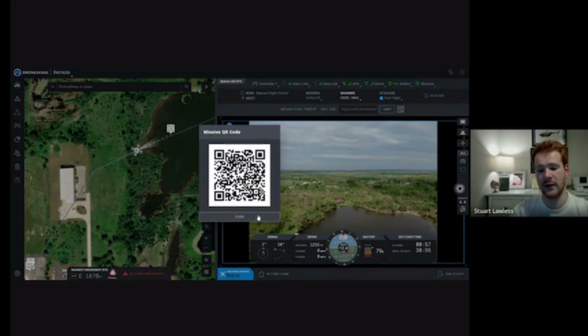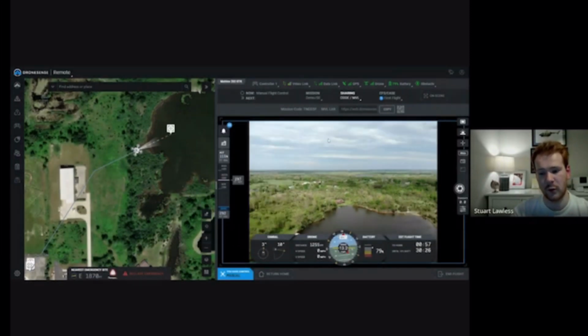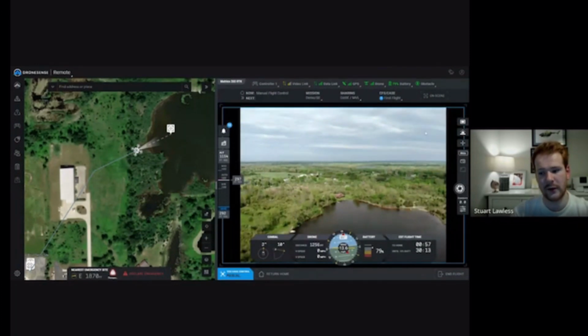So again, a really easy way to be able to share this with your partner agencies. They don't have to have a DroneSense account to be able to view the video feed being pulled through here. They just have to simply scan a QR code or enter the web link to be able to access it.